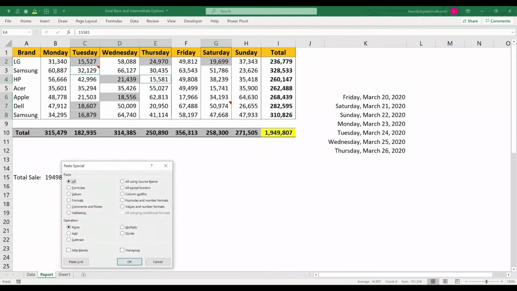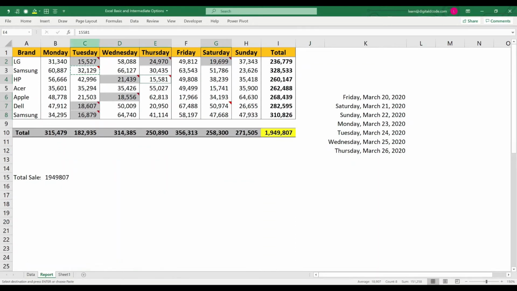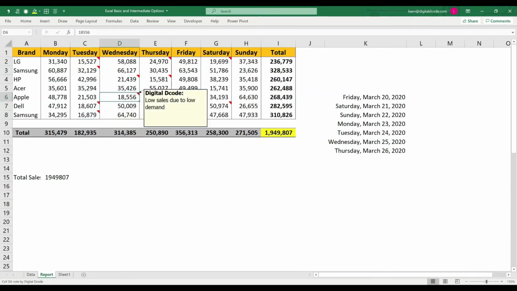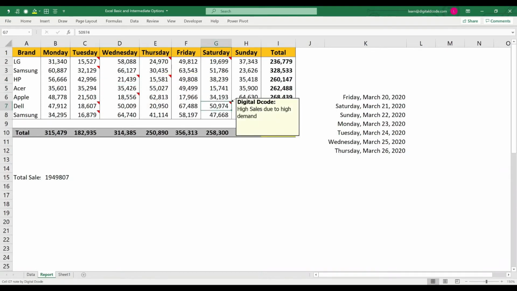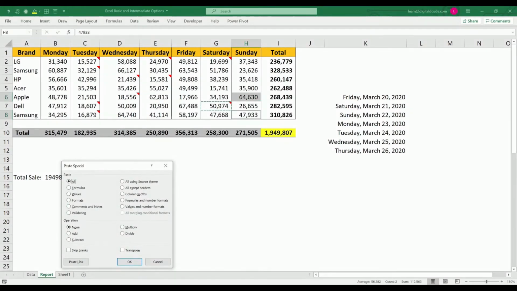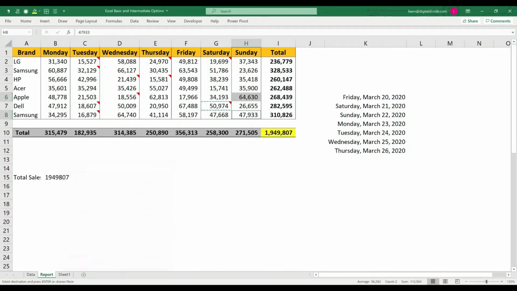Control Alt V, choose comments. Now if you see, whatever comments you have here, the same comments are applied to all the selected cells. There's no need to go to each and every cell and update the comments. Similarly here, I have this cell, copy this, and let me select a few ranges here. Control Alt V, comments, and now the comment has been pasted here.